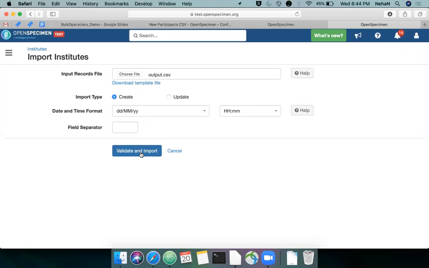So why validate and import and not just import? Validate and import allows OpenSpecimen to validate your complete file, which means it will check all the records present in your file and then import it into OpenSpecimen. If the file has 4 records and 2 of them have failed, OpenSpecimen will not import any of the data. It will reject the complete file. If all 4 records do not have any problem, it will import the file and give a success message. So let's say validate and import.